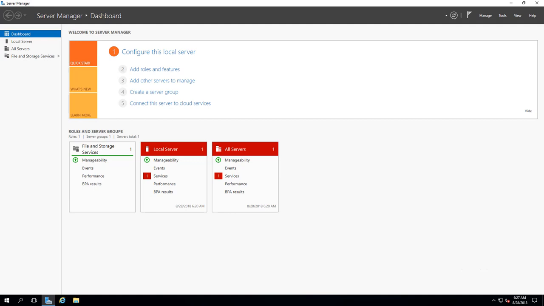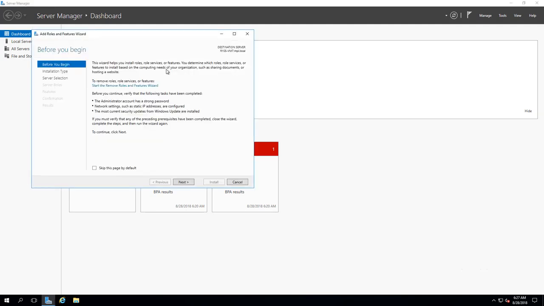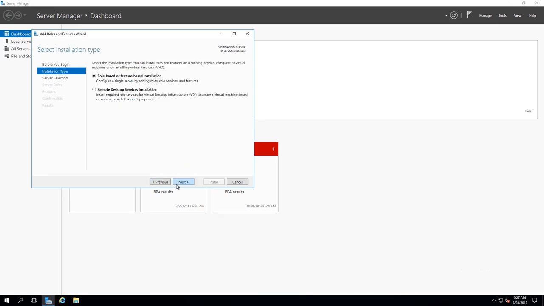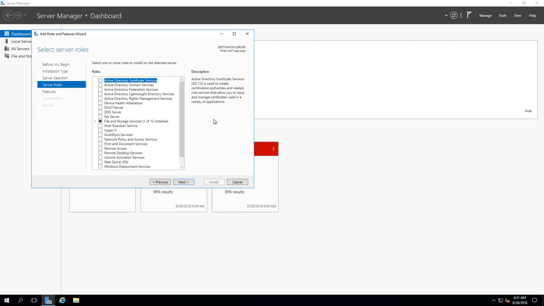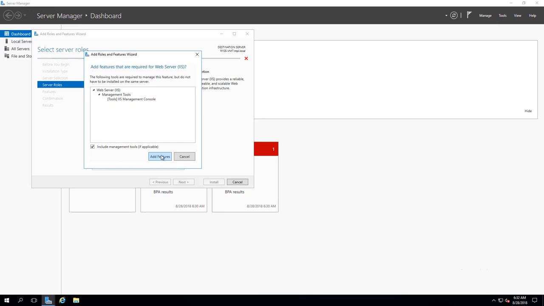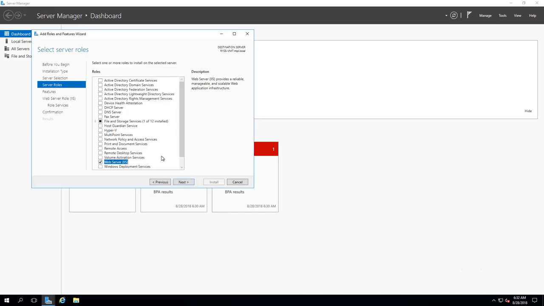Access the Server Manager and select Add Roles and Features. Click Next and select the installation type. Click Next and then select Local Server from the server pool and then click Next. In the Roles pane, select Web Server IIS and choose to add features and then click Next.